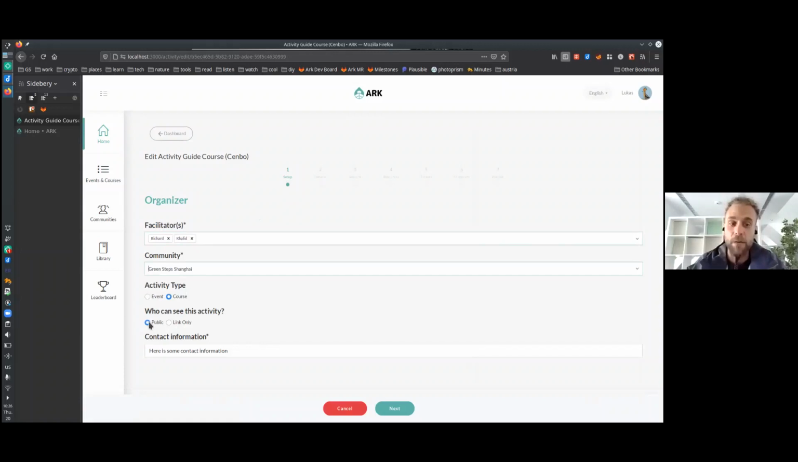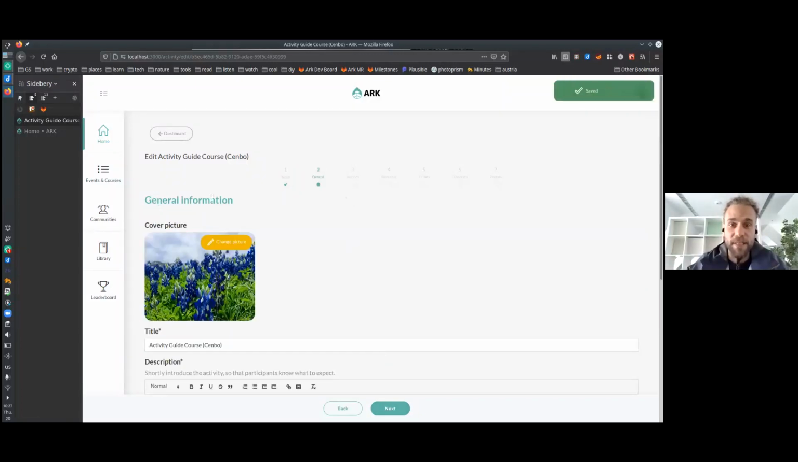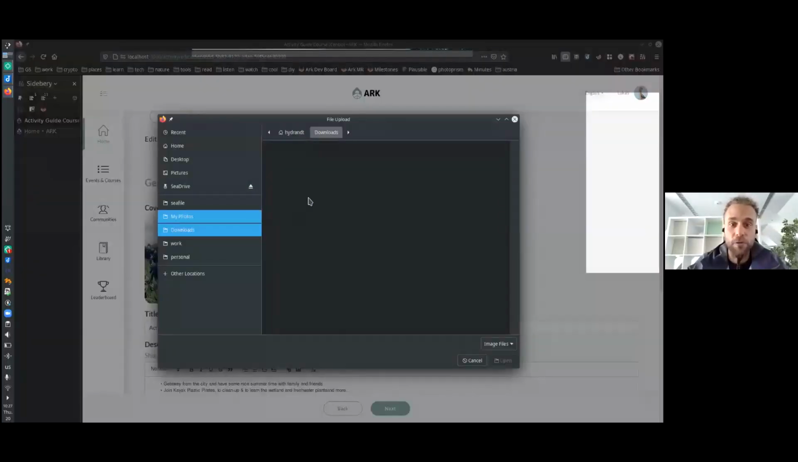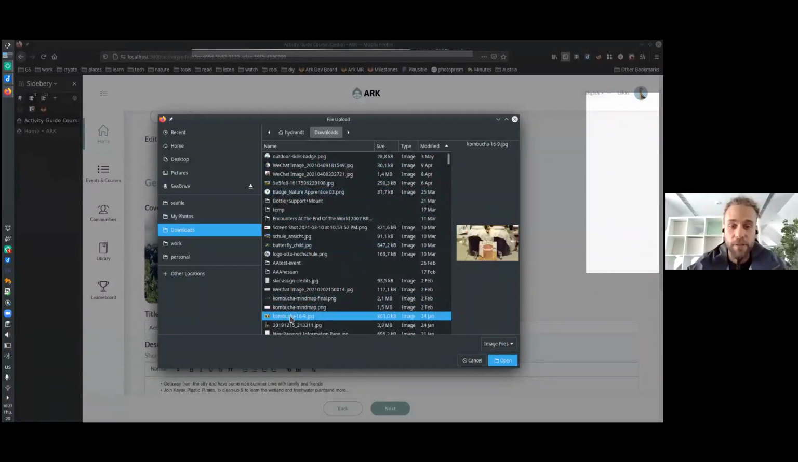Okay. Second step is general information. So you can upload a cover picture. Let's change it in here. And the activity title, the activity description, which is a short one just to introduce it, and age range. And so these first two steps, the setup and the general, are the same for an activity, for an event and for a course.